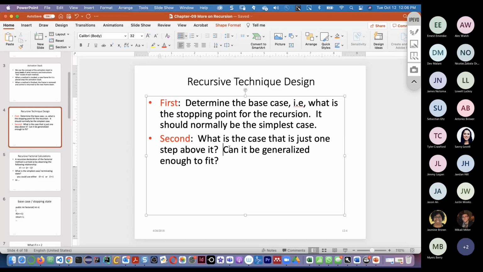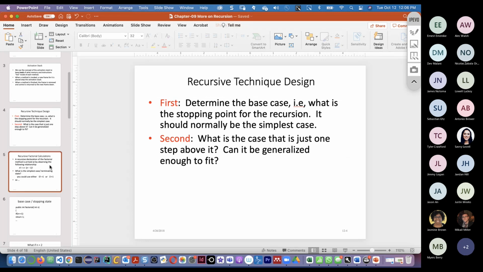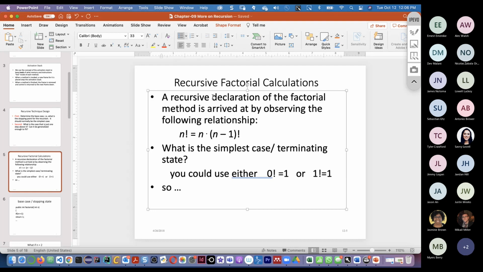Can it be generalized enough to fit all other intermediate cases? If yes, then that goes to the recursion process. So here, let us see this example. 5 factorial: factorial of n equals n times factorial of n minus 1.